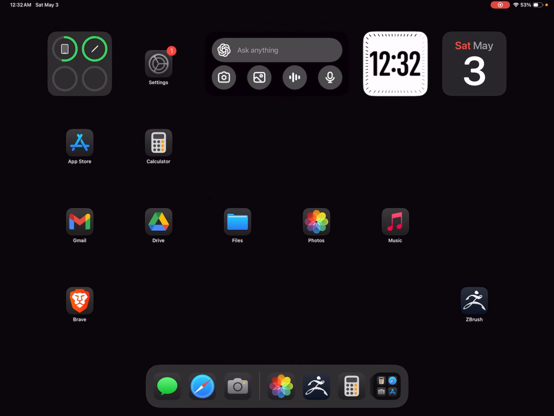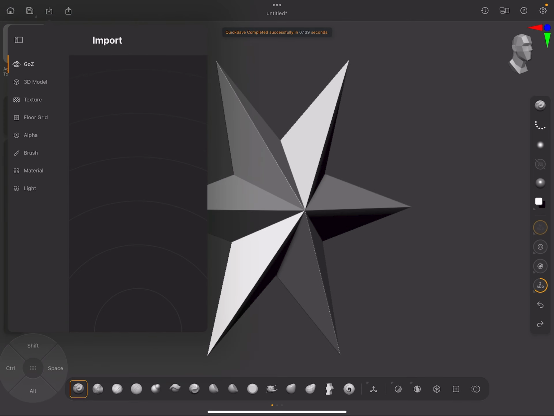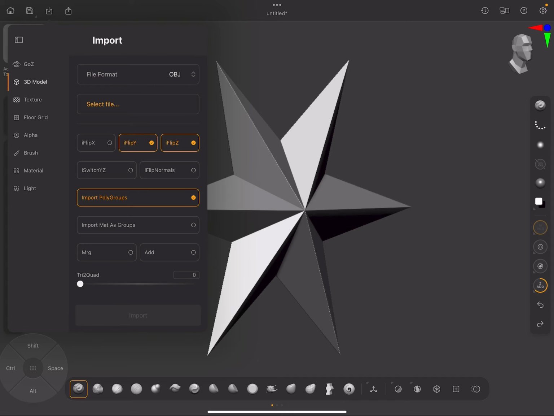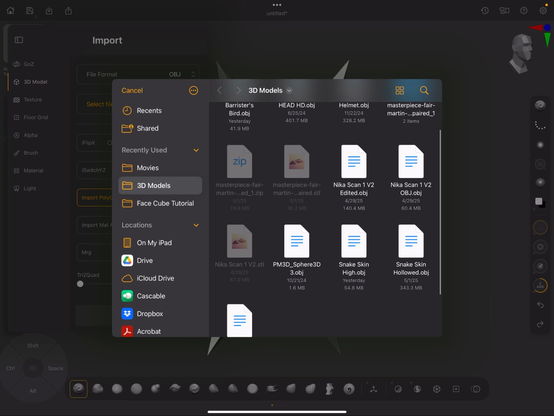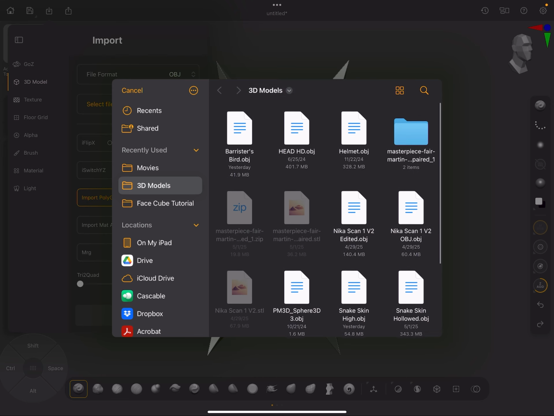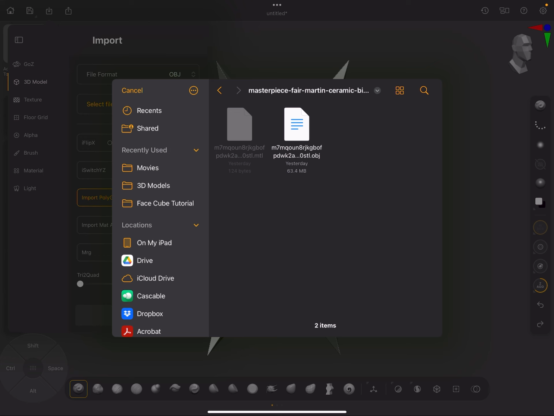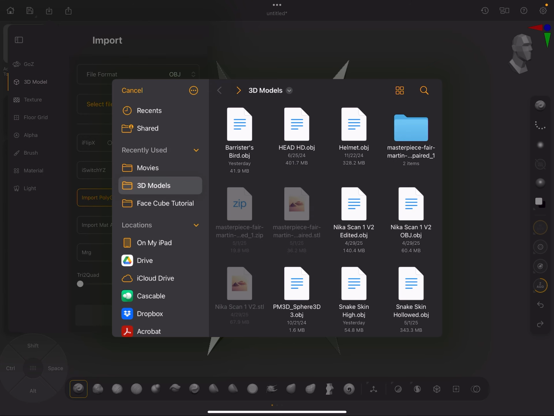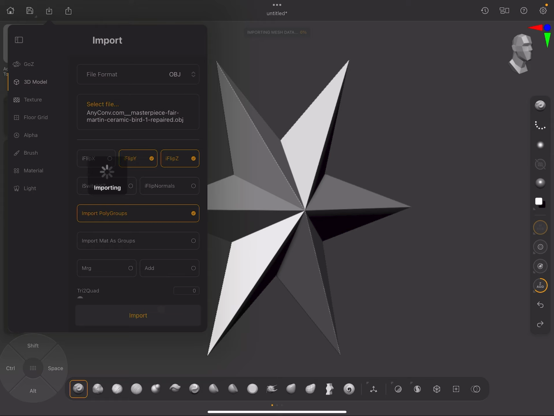Now I already got mine downloaded, so I'm going to import 3D model, OBJ, right? File format OBJ. And I believe I had it in here. This was another way I had it. If I go to my iPad, I believe it's right here. It'll show up as anyconv.com, and it'll have the name. So we'll import it.